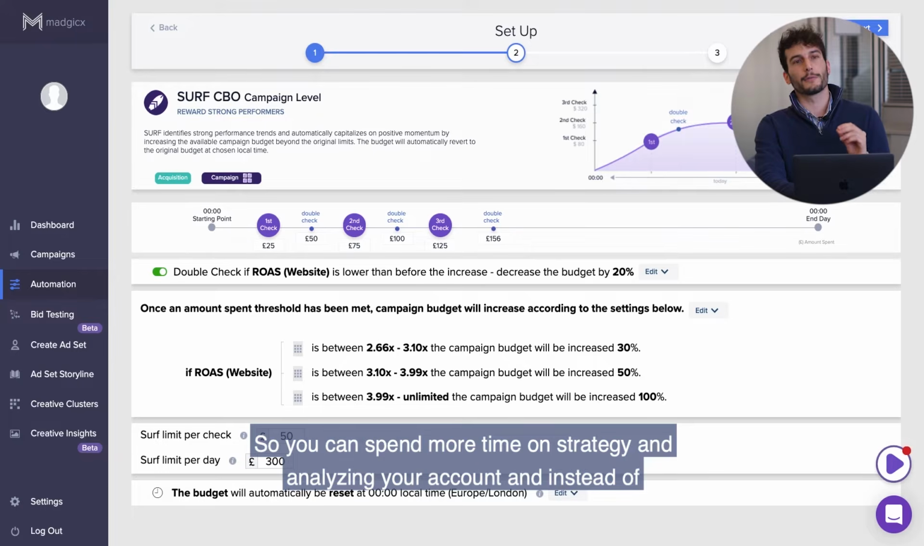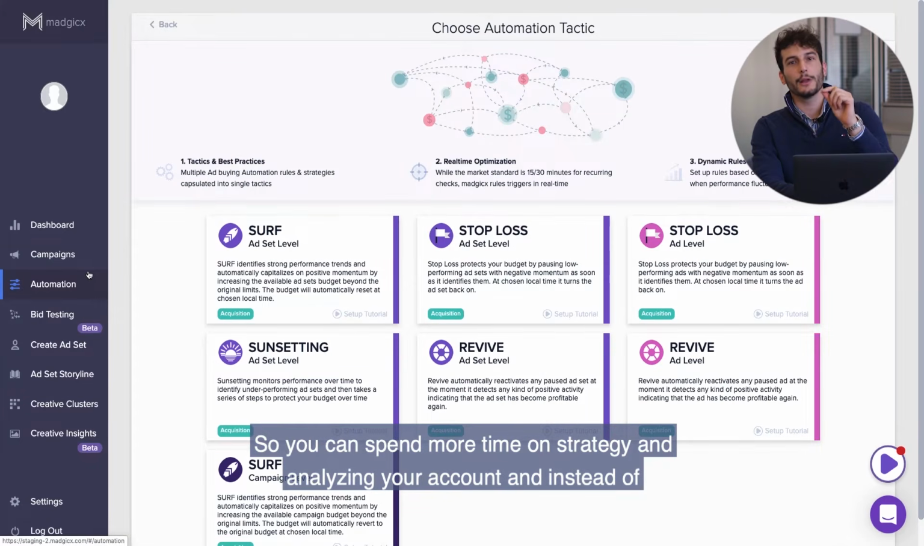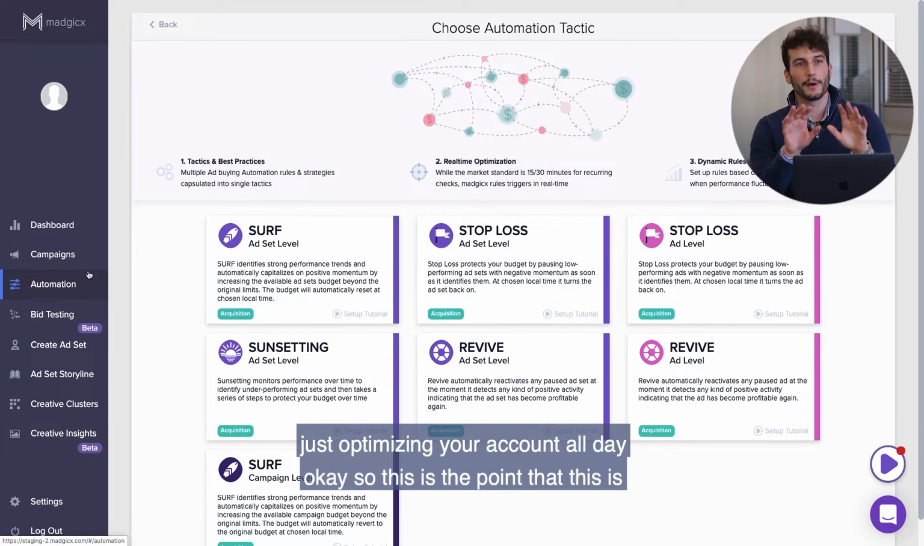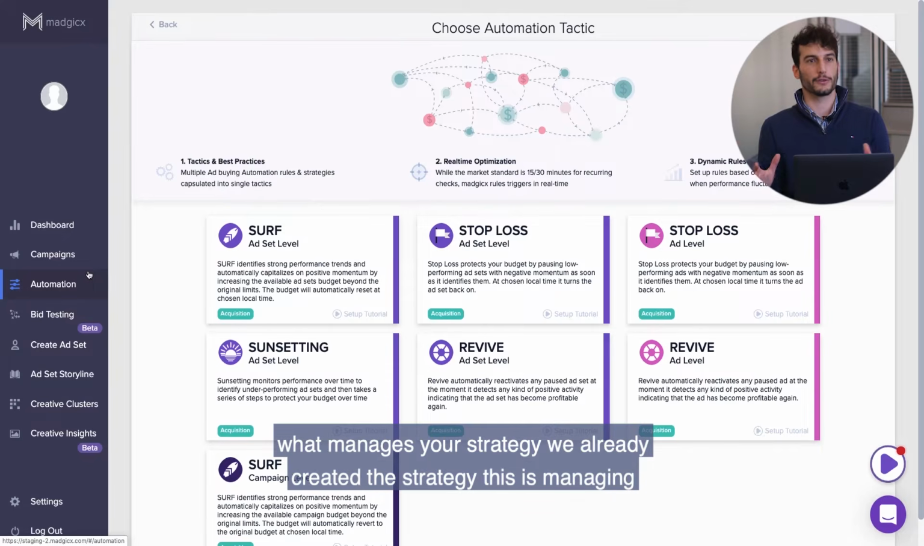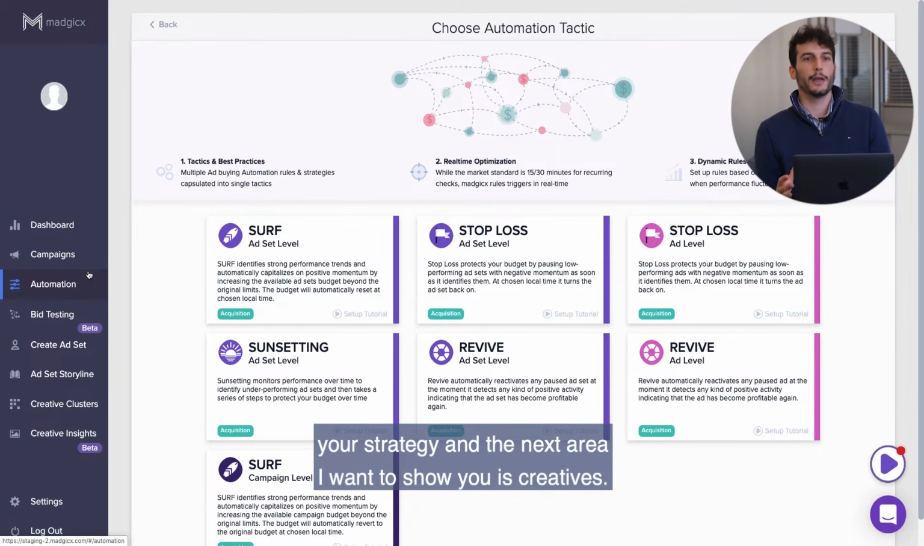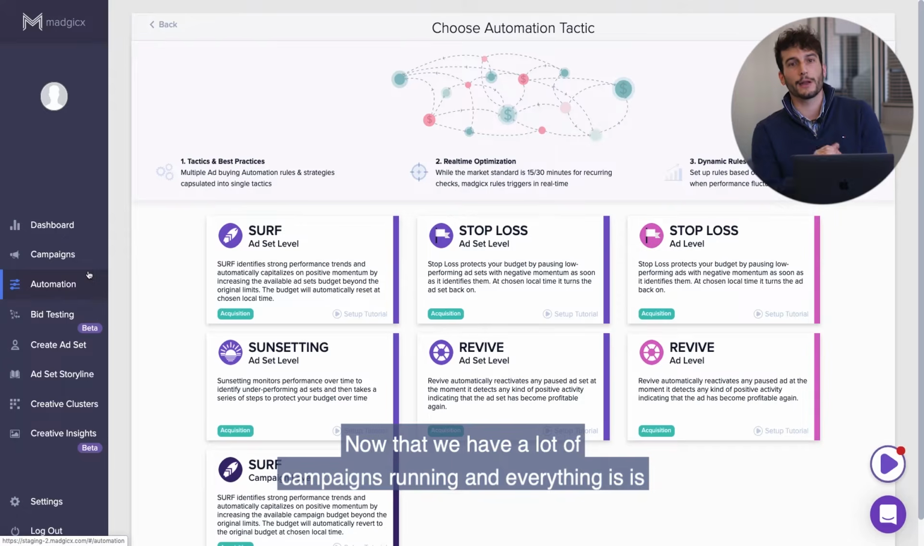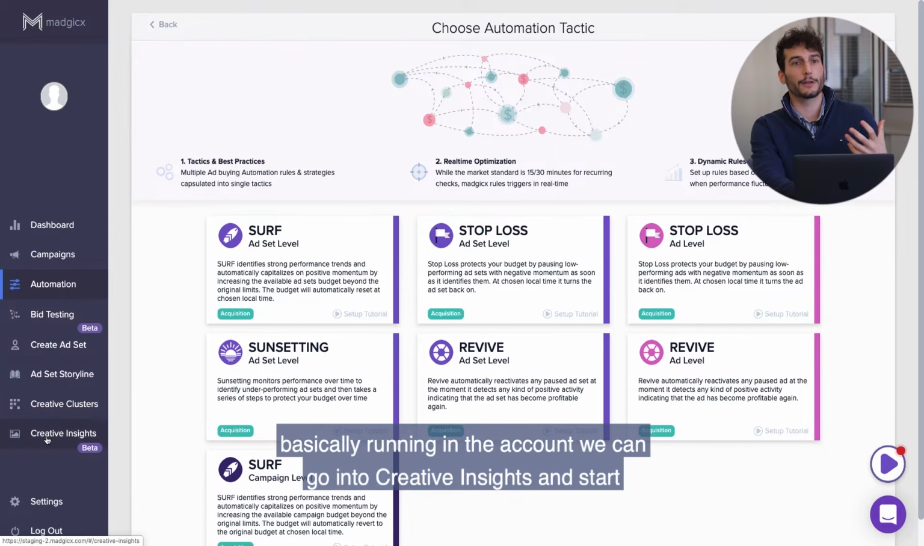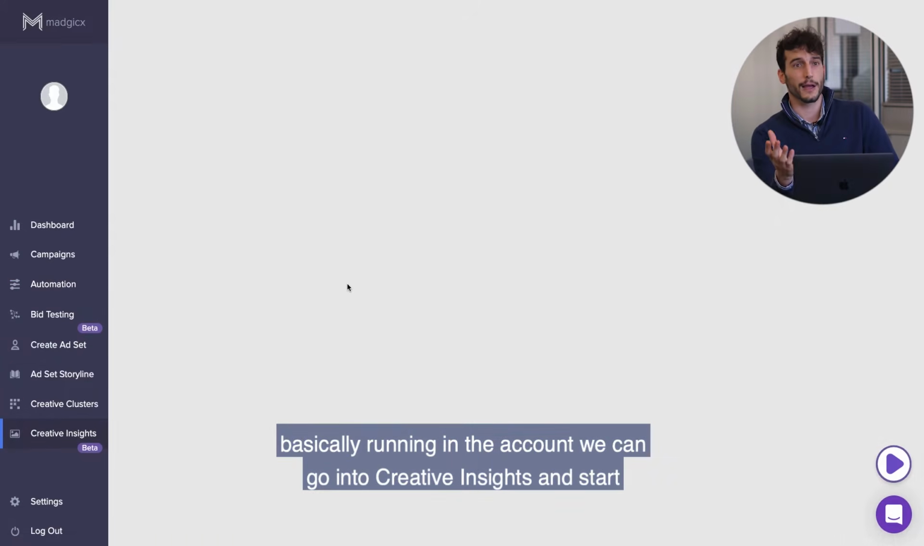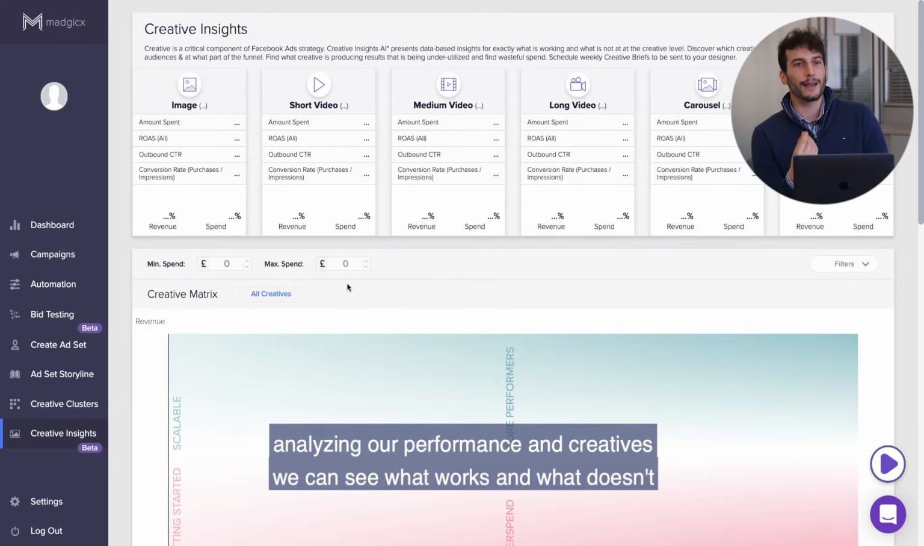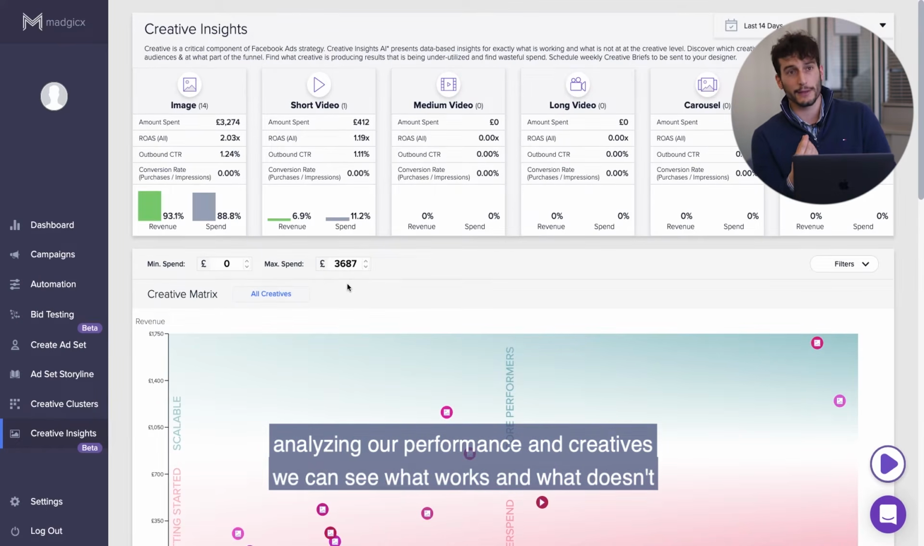So you can spend more time on strategy and analyzing your account instead of just optimizing your account all day, okay? So this is the point, this is what manages your strategy. We already created the strategy. This is managing your strategy. And the next area I want to show you is creative. Now that we have a lot of campaigns running and everything is basically running in the account, we can go into creative insights and start analyzing our performance and creatives.